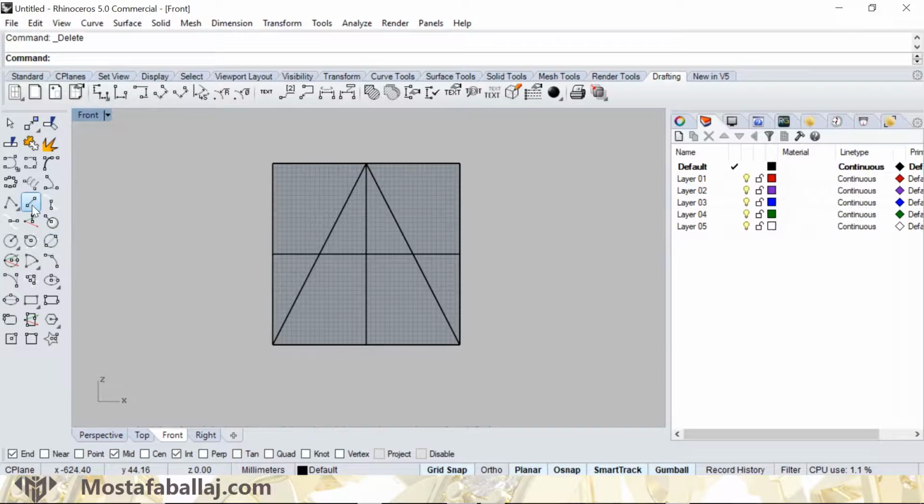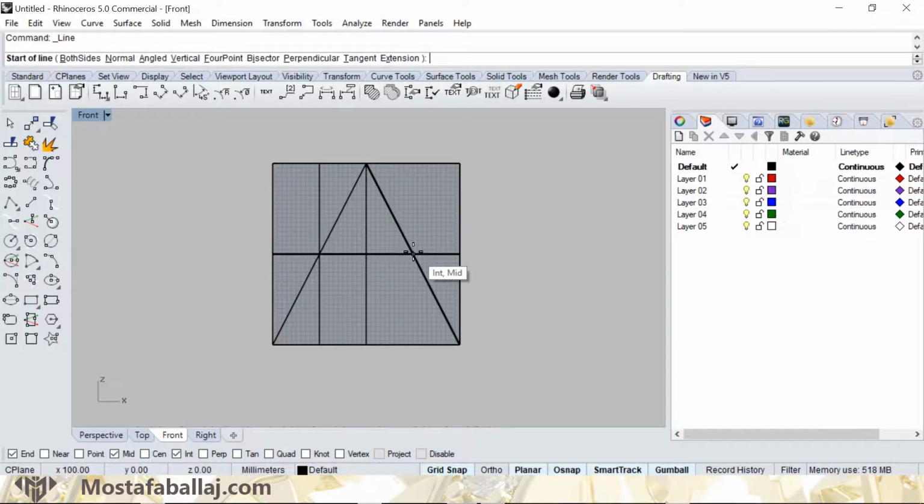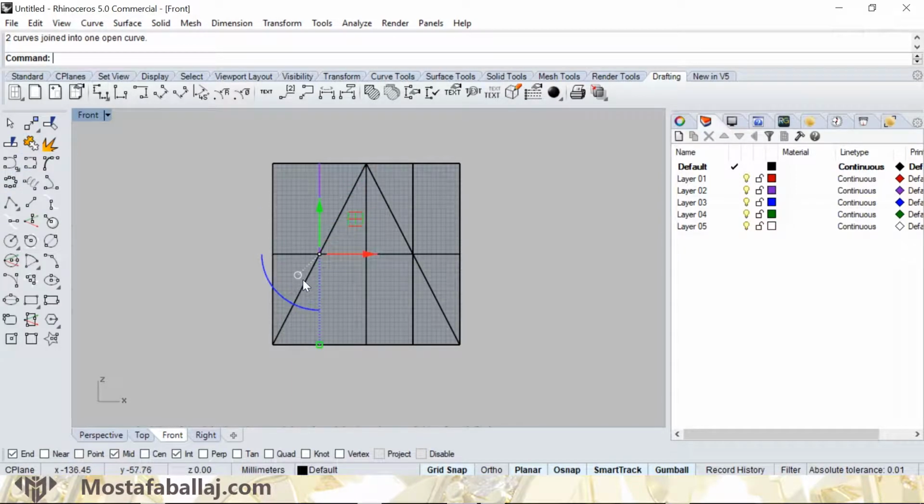Now we will create this line from here and another line from here. We need to join these 2 lines together and we're going to delete those lines. Now we have 4 equal parts.